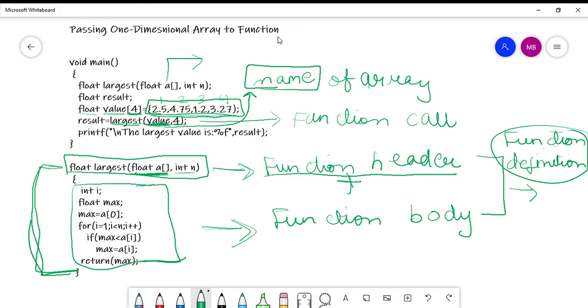Now, the declaration of the formal arguments. What are the formal arguments?